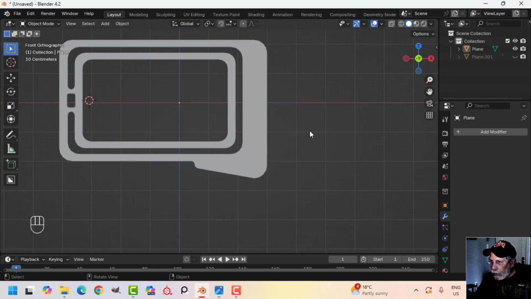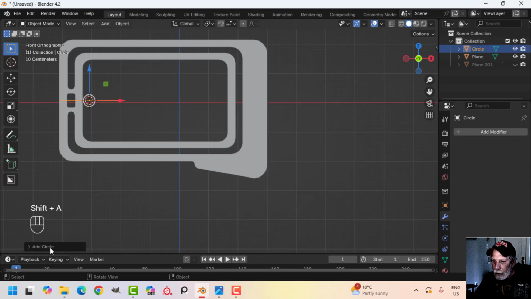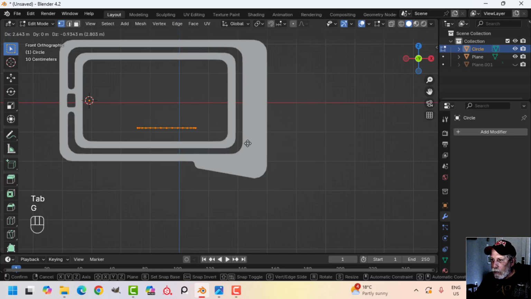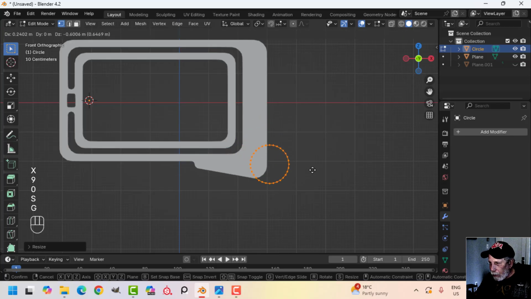My 3D cursor's over there, doesn't really matter. I'm going to press Shift-A, Mesh, Circle, and I'm going to leave the default of 32 vertices. That should be okay. Okay, so there it is. I'm just going to drag it over here, rotate X 90, scale it down a little bit.